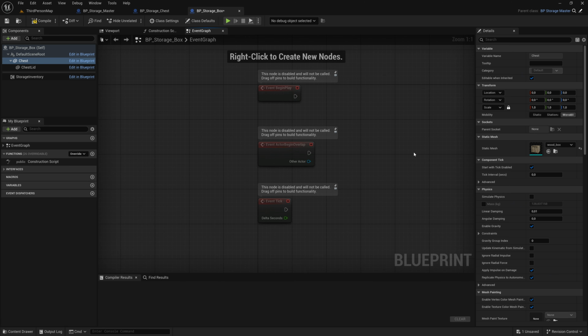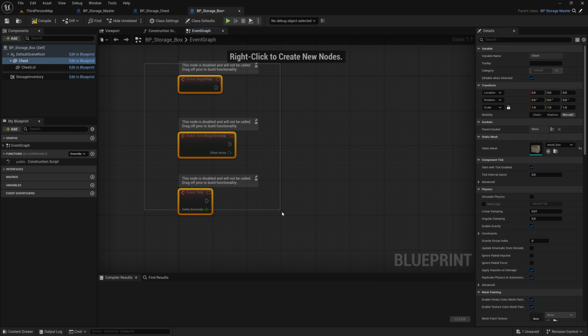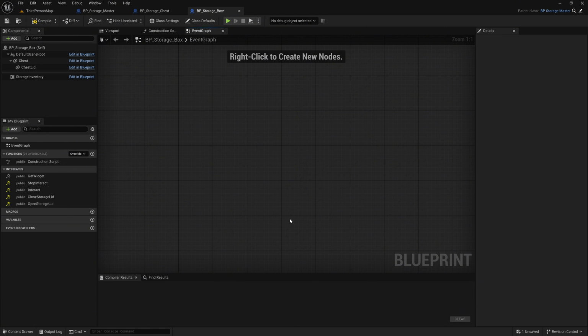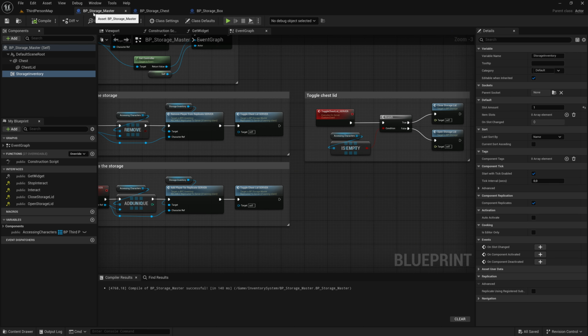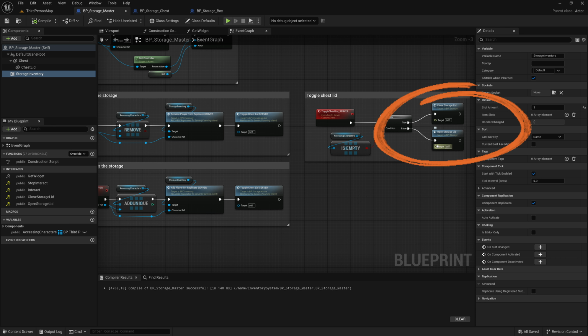In the event graph, delete the 3 default events. We'll leave this graph empty because our box doesn't require lid animations. Compile and save the blueprint. Whenever the master blueprint tries to trigger the open storage lid or close storage lid interface events, it will recognize that these events aren't implemented in this child blueprint and simply do nothing, exactly as intended.